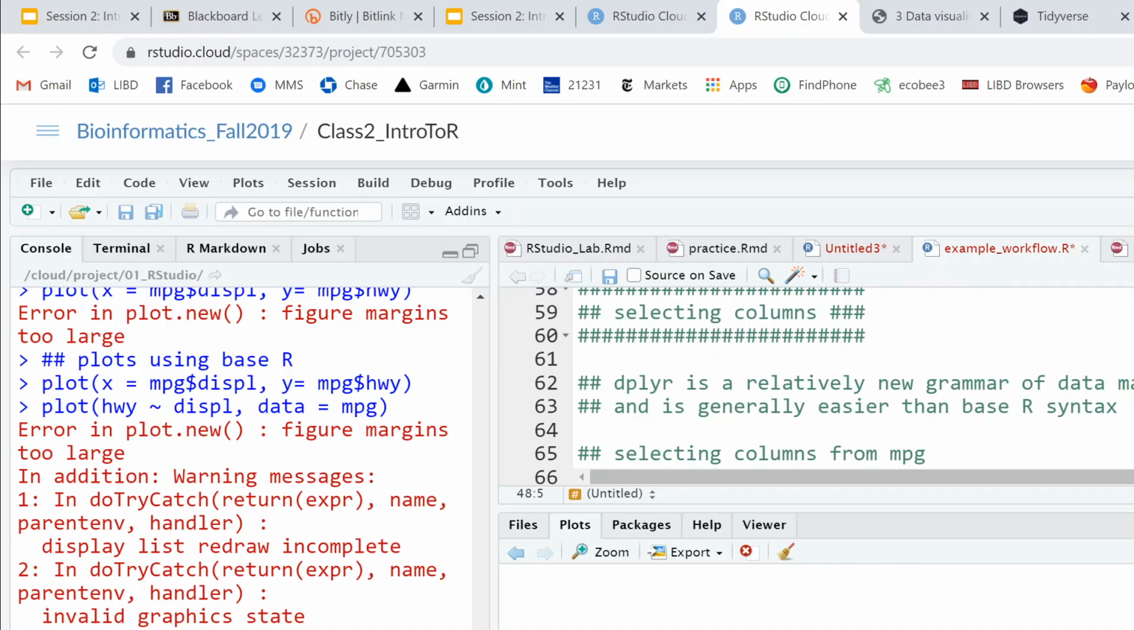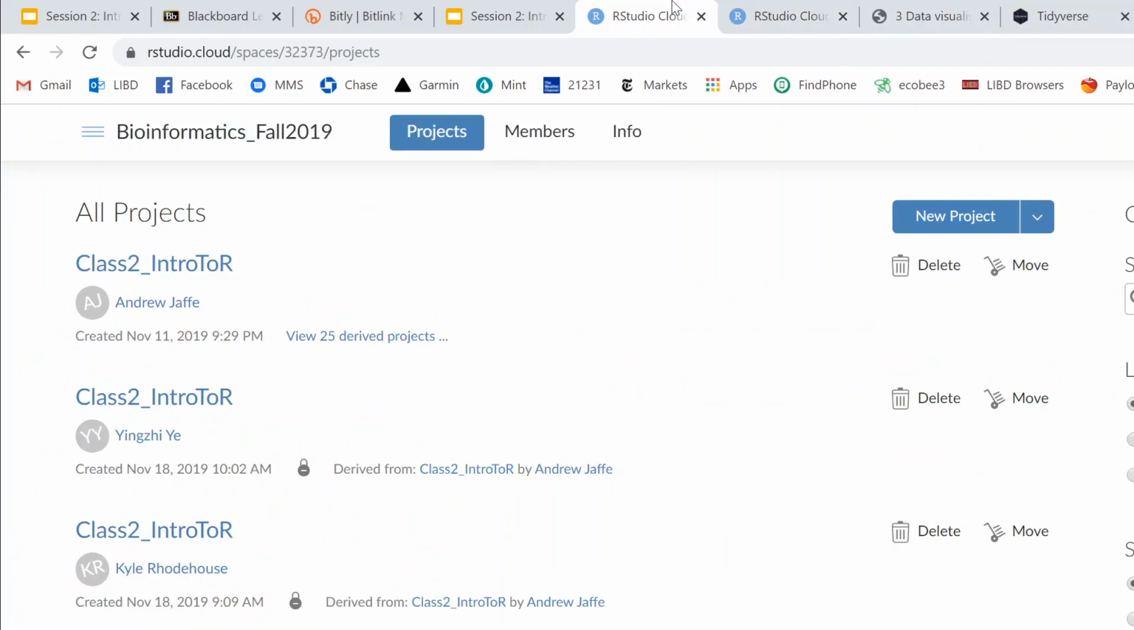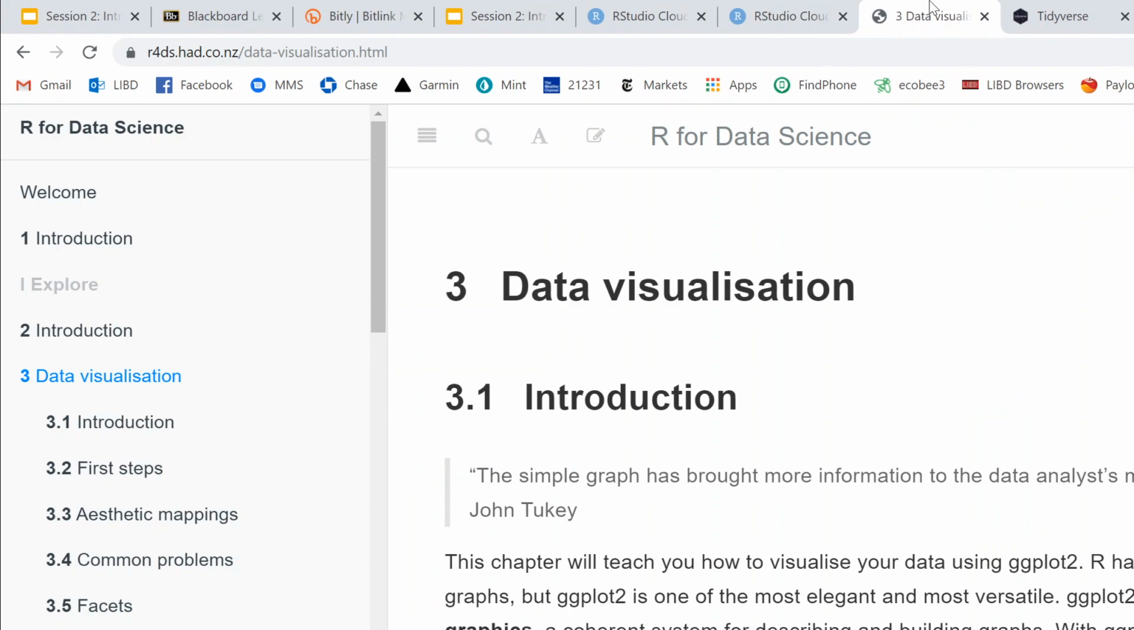But now we'll cover a little bit more of the infrastructure of how to use R. The main package in tidyverse there is called dplyr. It's a relatively new grammar of data manipulation. I would say it's generally easier to learn than base R syntax. If you already know some base R, it might be a little bit less intuitive, but if you're a new user, I would highly recommend dplyr. Again, there's a ton of material on the R for Data Science website.